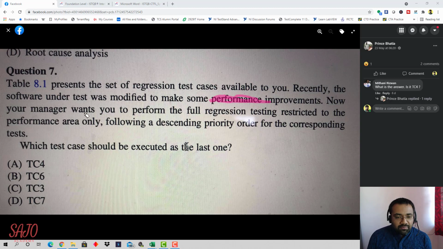Now your manager wants to perform the full regression testing restricted to the performance areas only. So you have decided that you will go for the regression testing related to the performance areas of the software, only following descending priorities. Descending priorities means the highest priority test cases you should schedule first, and the lowest will be later. The question is asking which test case should be executed as the last one. So let's see this one.